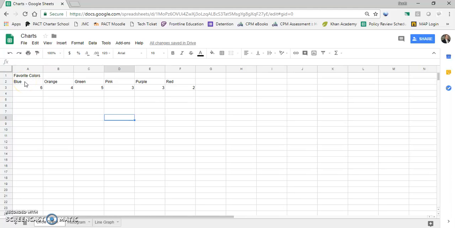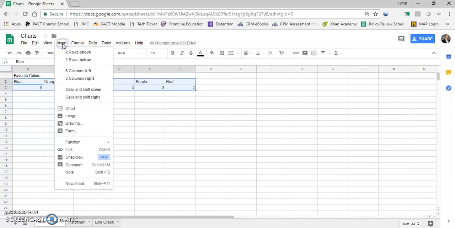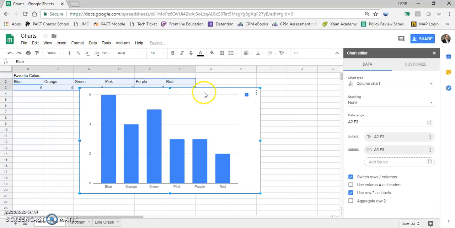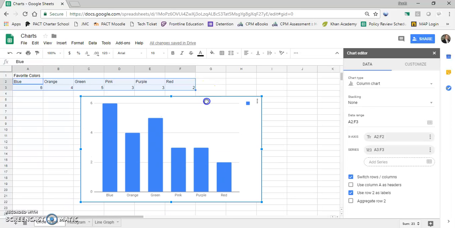So to do these, what I'm going to want to do is just highlight my data. So click and drag. In this first one, where it's the favorite colors, I'm going to want to put in a circle graph. So to do that, I go Insert, Chart, and it gives me a recommended chart. Right now, this is recommending I do a bar graph, but in this case, that's not what I want.